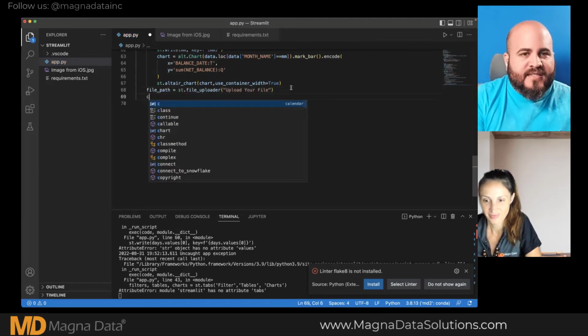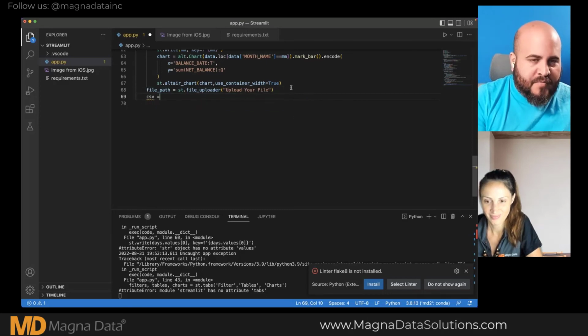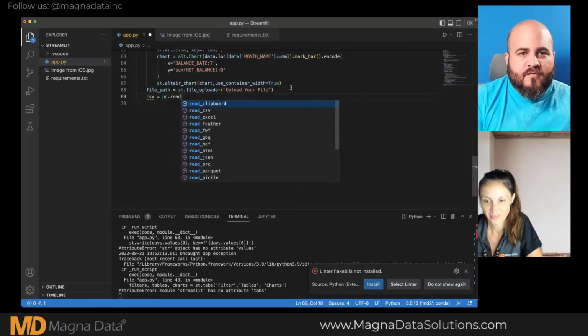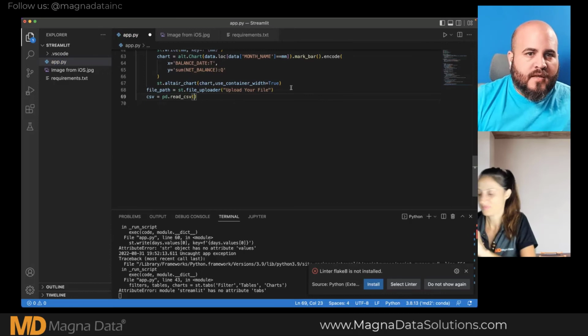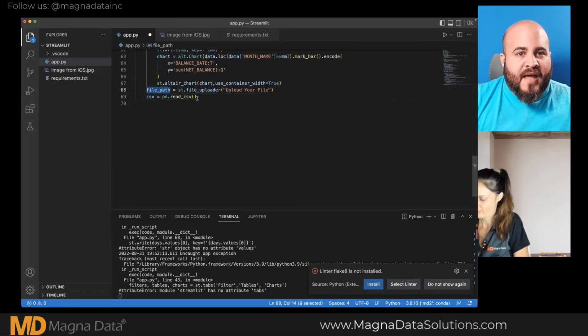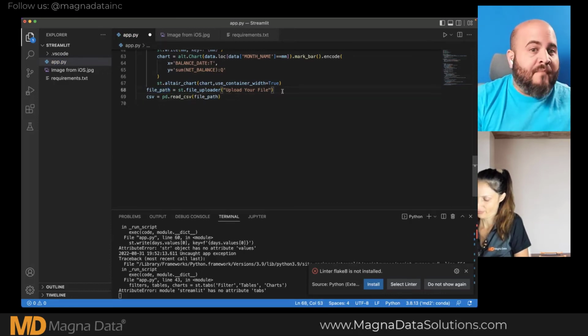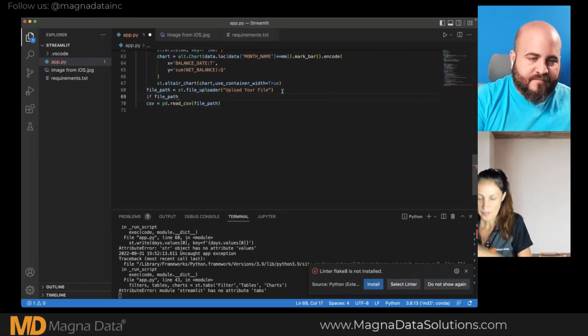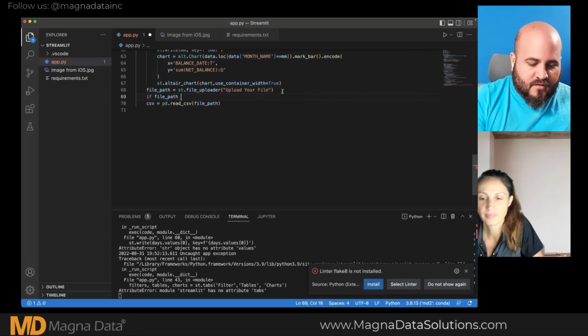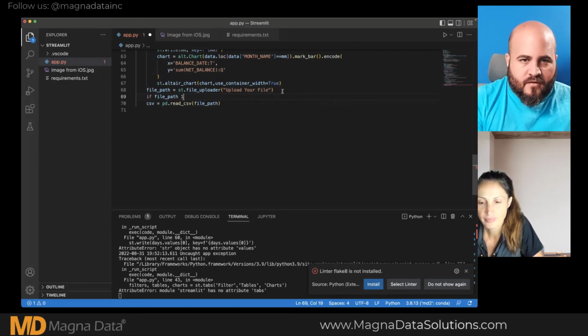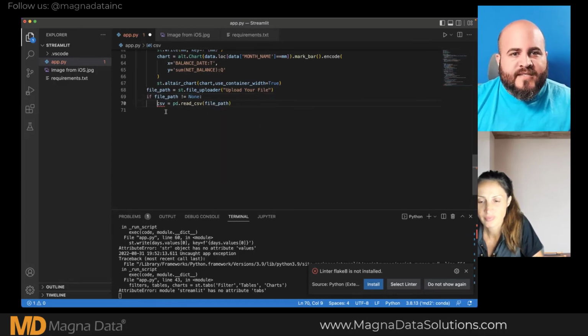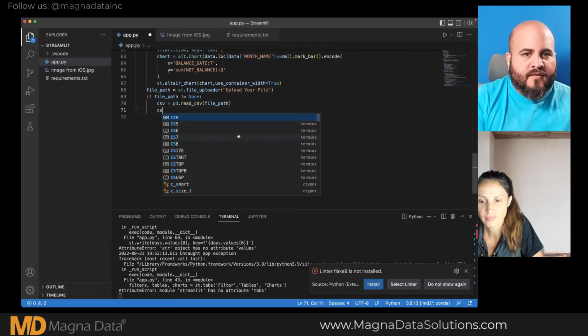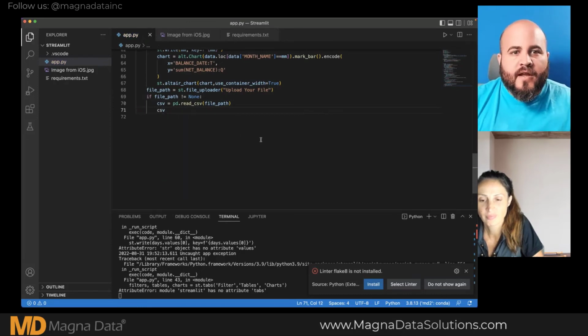I can say now that my CSV equals pd.read_csv and say file path. But what happens is that you want to know if file path is not null. So if file path is not None, then you want that CSV, and you want to then paste a CSV here.